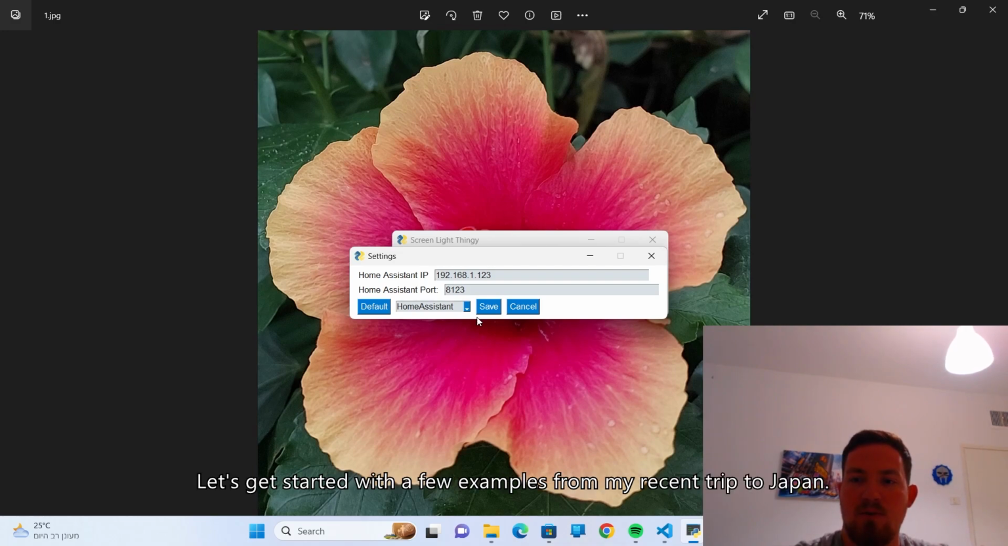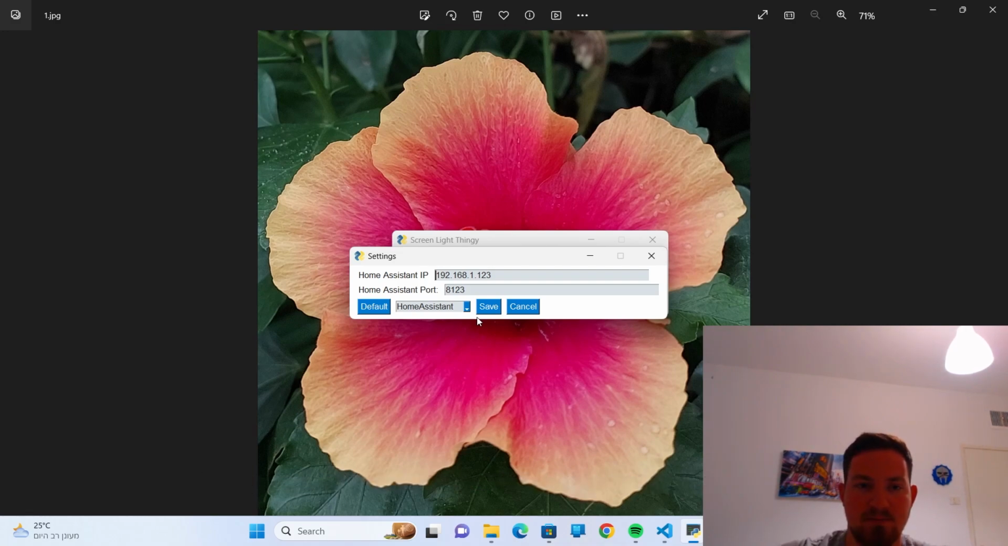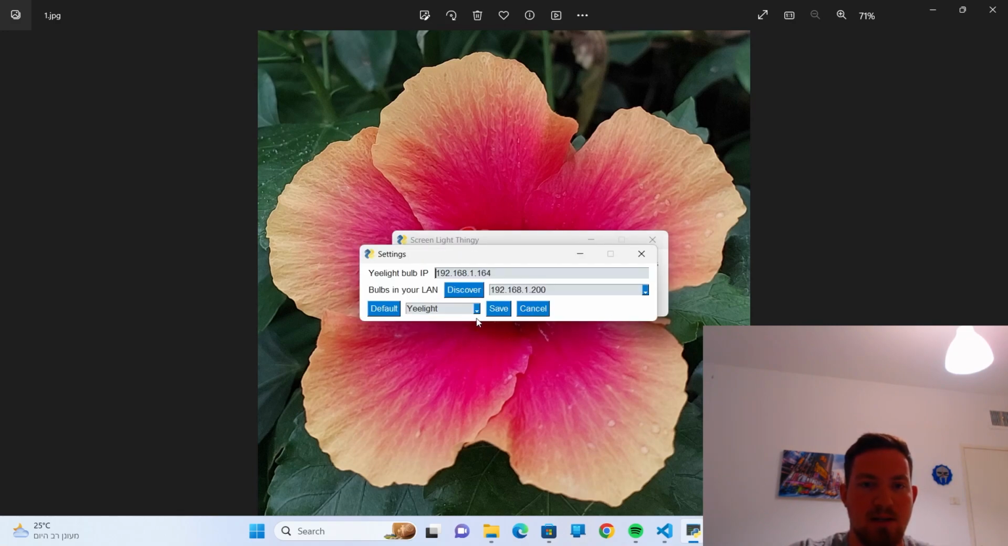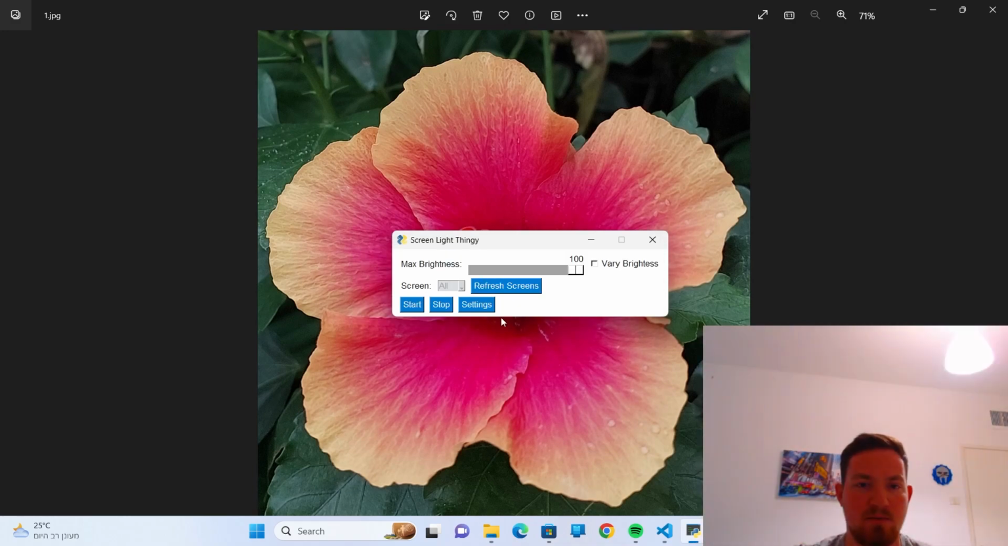Let's get started with a few examples from my recent trip to Japan. First of all, let's pick my Yeelight light bulb, discover. Mine is 164, that's the IP, and we can click Save. My bulb will flash green to let me know that I've chosen the correct light bulb. Okay, let's start.